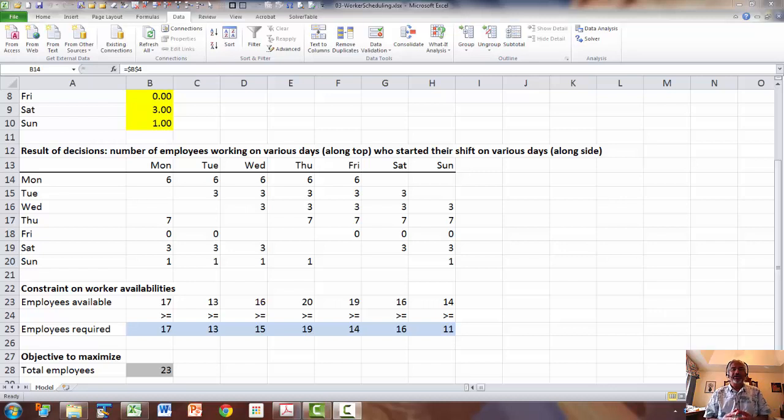Now let's look at an extension to the employee scheduling problem. Suppose the number of employees required changes. Instead of 17 workers on Monday, we need 18 or 19. Then do we need to employ more employees, and if so, how many more do we need?